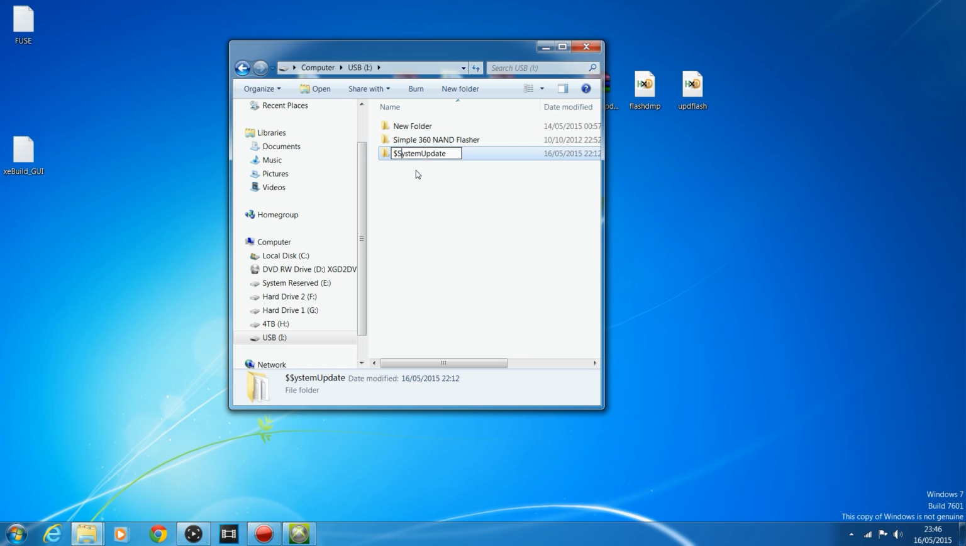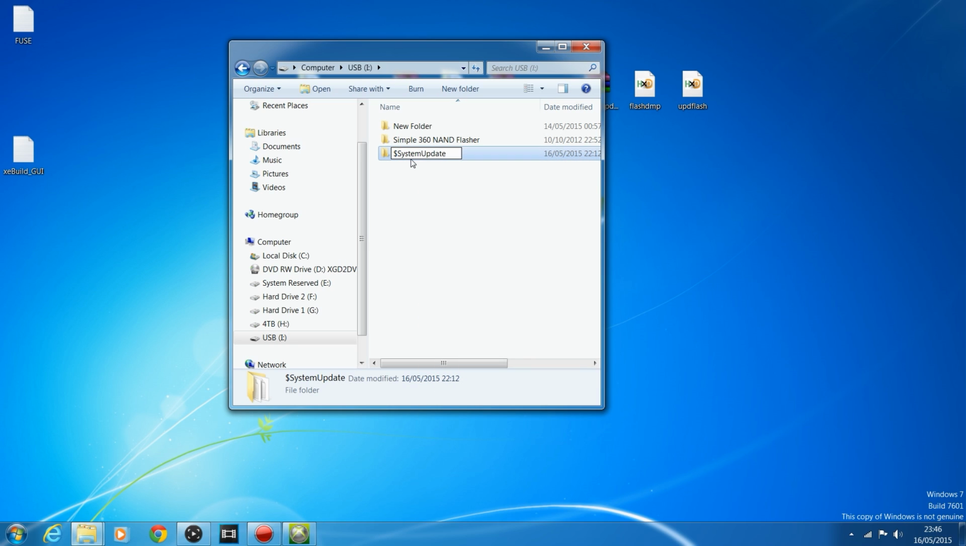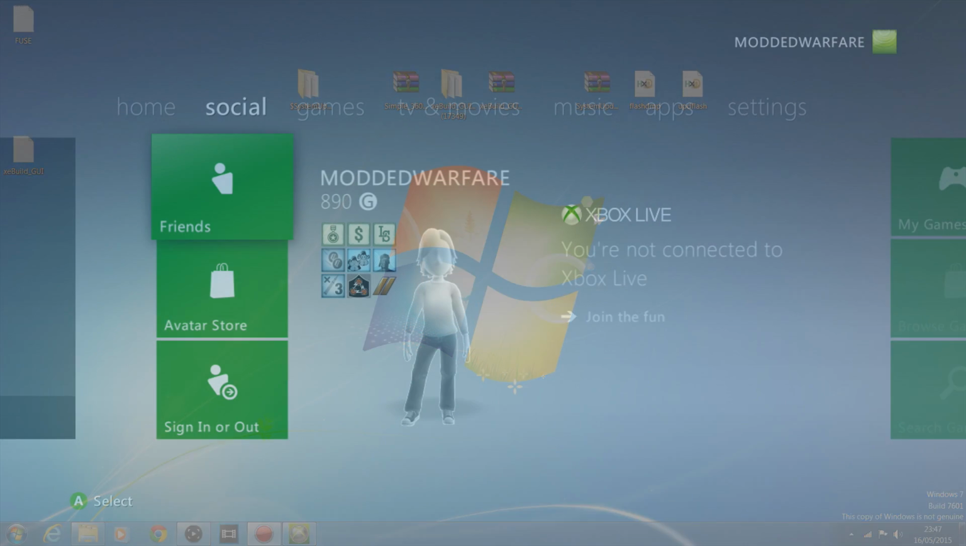So for some consoles, that will give you the update prompt if you plug in the USB stick. For most other consoles, the two $ signs like that will give you the update prompt. So for me, I know that I have to do the two $ signs, and that is how I have to name it. So I leave it like this, and I'm going to unplug it, and I'm going to plug it into the console, and I'll show you what happens on the console and how to get it updated.